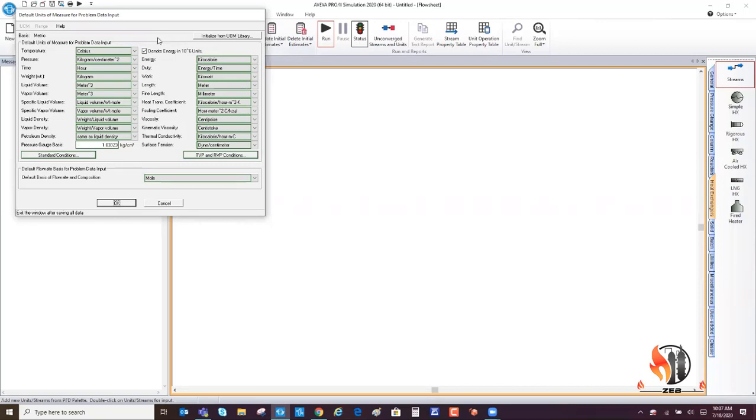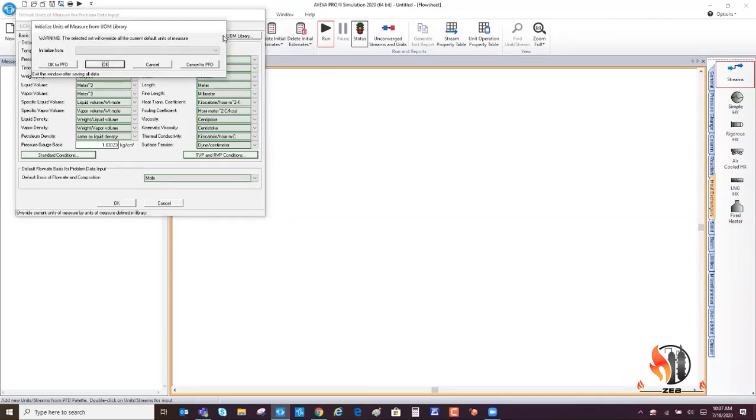Let's take the units of measure, and then let's say we want to work with the SI units. You'll have to click on the initialize from the UOM library. I'll click on the UOM library, and here you can say initialize from. So you have a few options. I have the English units of measure, metric, and SI. So let's take the SI because that's what we want to work with, and then let's say okay.